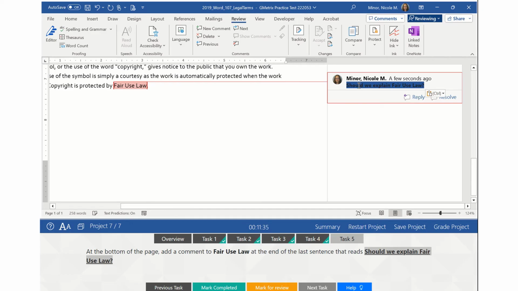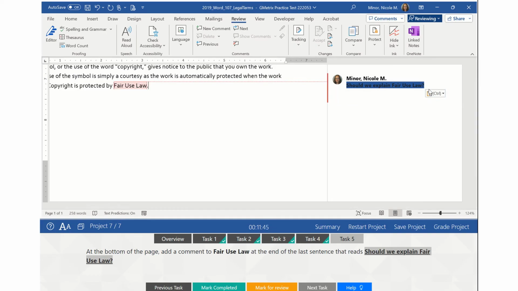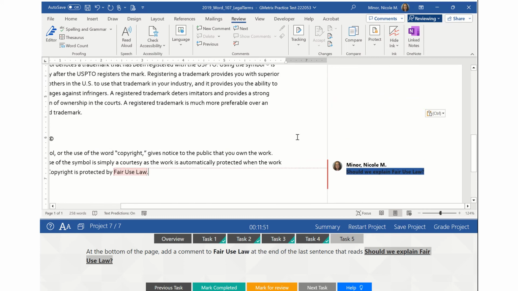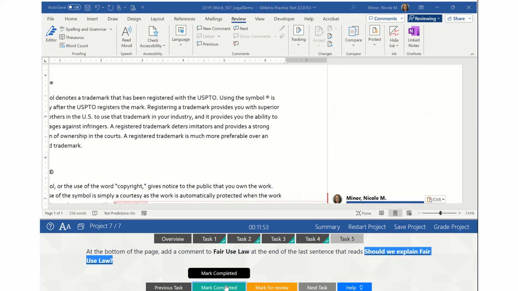Once you've pasted your comment, it should say, should we explain fair use law? Make sure you copied the right thing. And you can click back into your document. Or if you're using the newer version of Word, you've got a post button, right? Looks like an arrow. You need to click post. And mark completed.